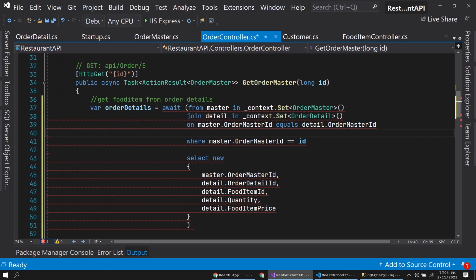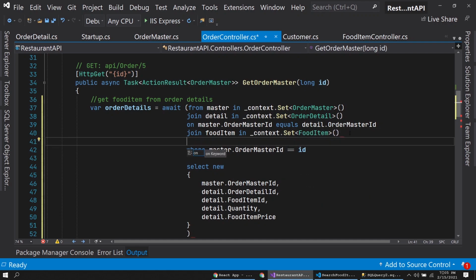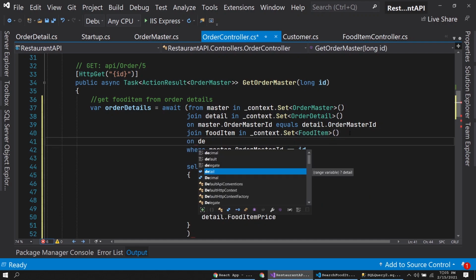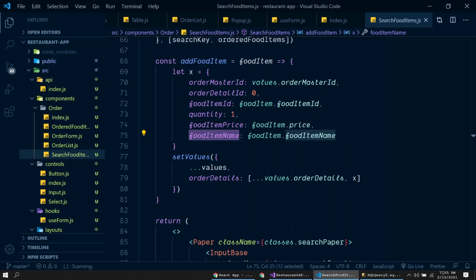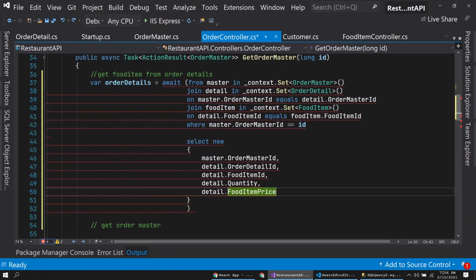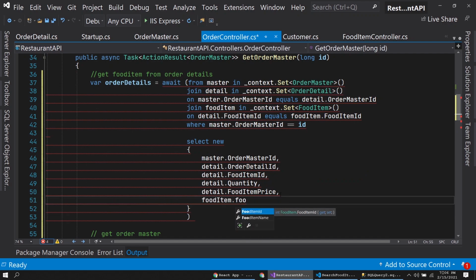So here it is, join, and here we have the alias name for the table, and let's specify the corresponding entity, food item, here. And here we have the join condition, detail dot food item ID equals food item dot food item ID. Now we can have this food item name from this table food item here. So food item dot food item name.